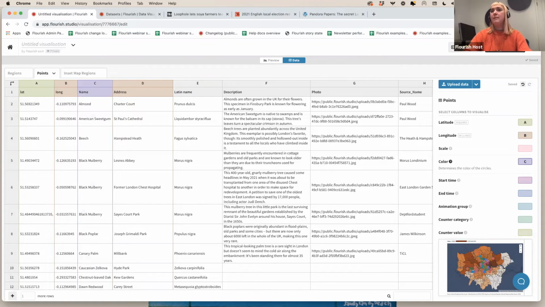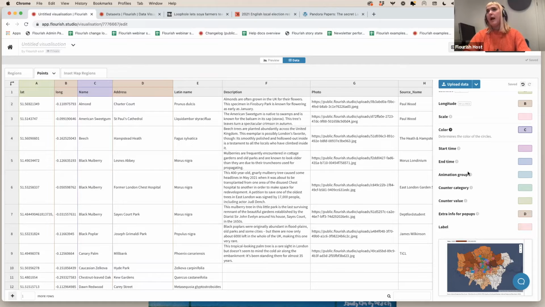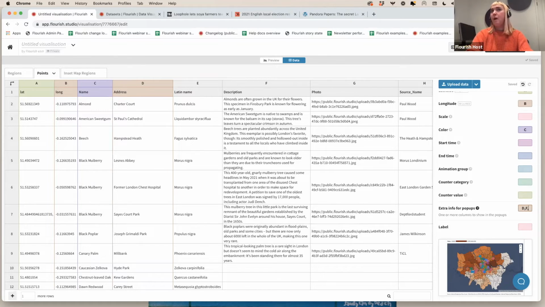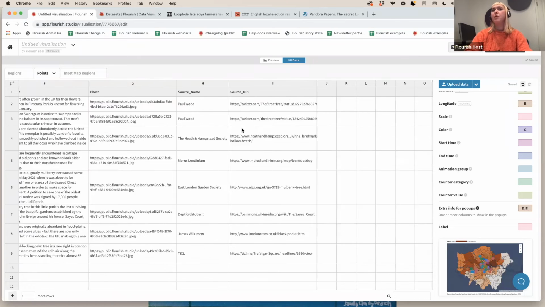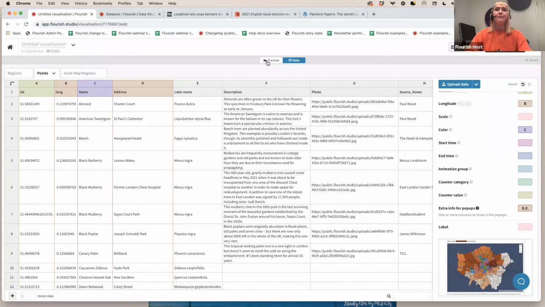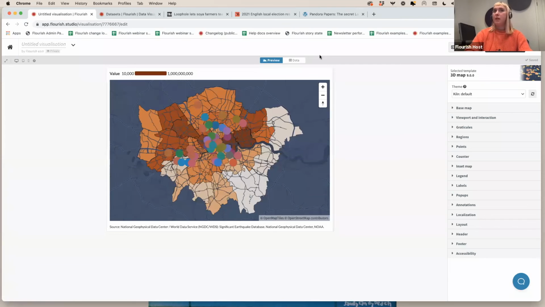I could do that here, or I could bind some extra information for the pop-ups, such as my description, my photo, the source of my photo, etc. But for this quick demonstration, I'm just going to bind the color. And now we can see we already have our points displaying. And it's as easy as that.